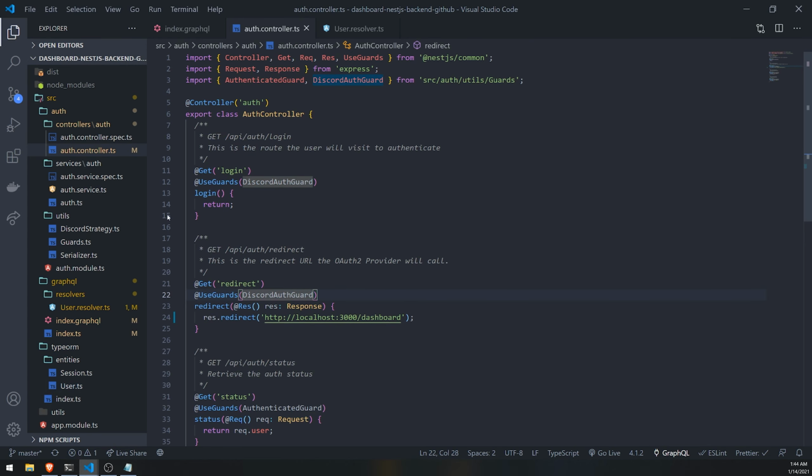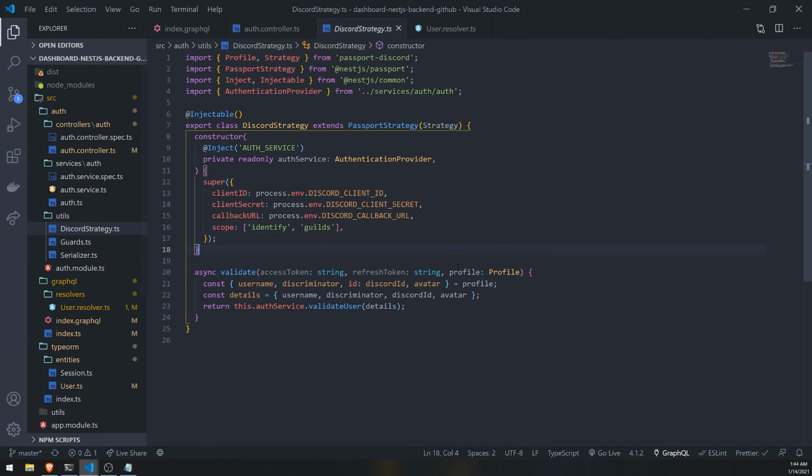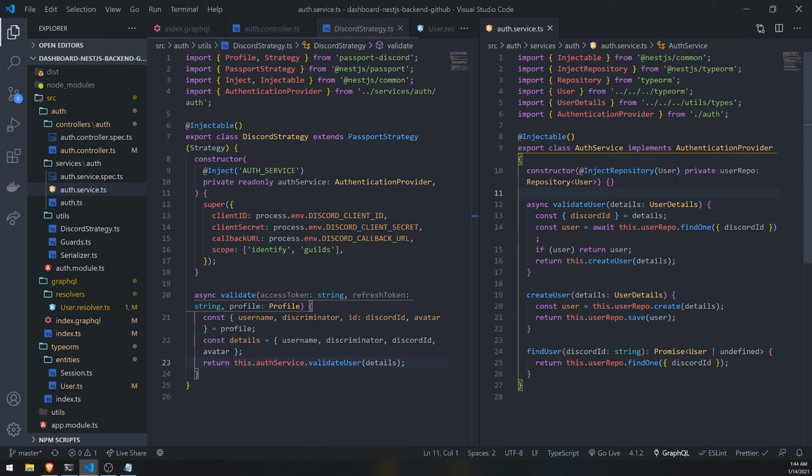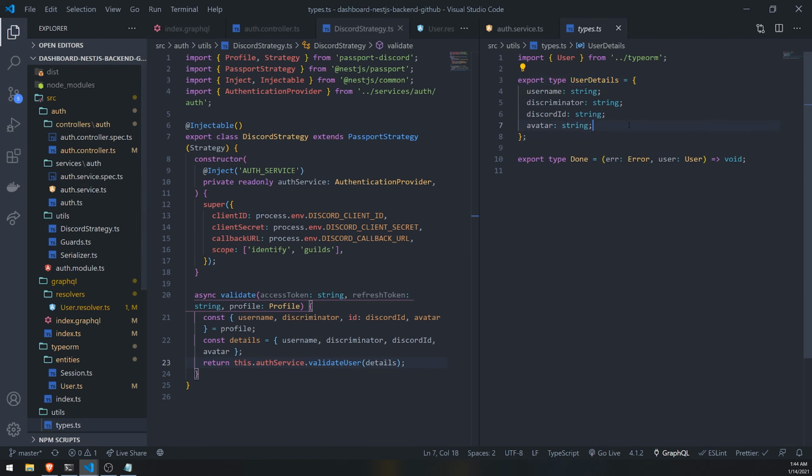Okay, so now we're going to go into Discord strategy.ts, and we need to save the access token and the refresh token. This is going to be pretty straightforward. All we're going to do is pass in the access token and the refresh token. So let me go into this user details type.